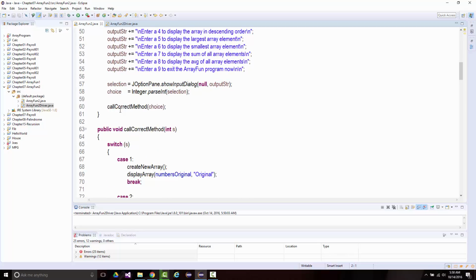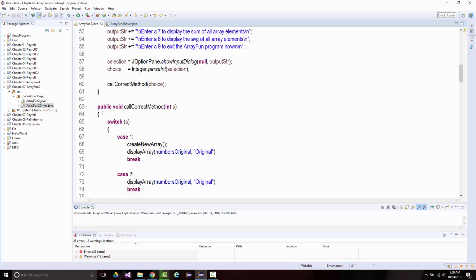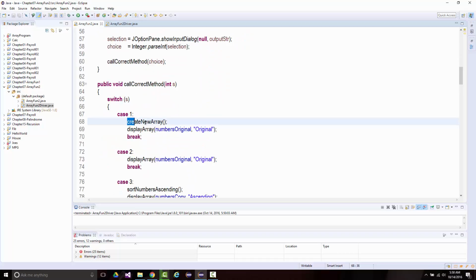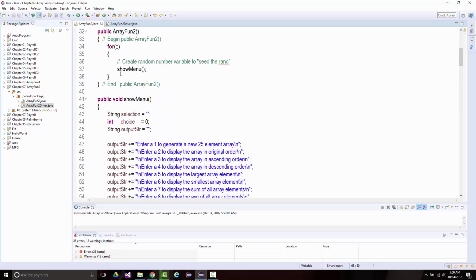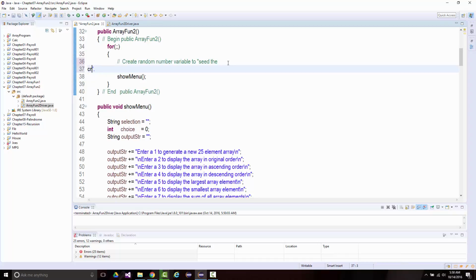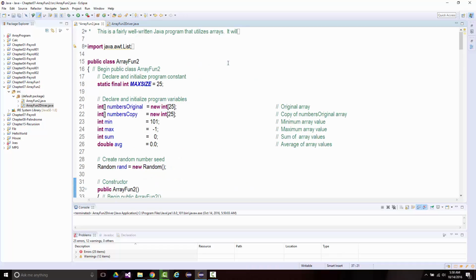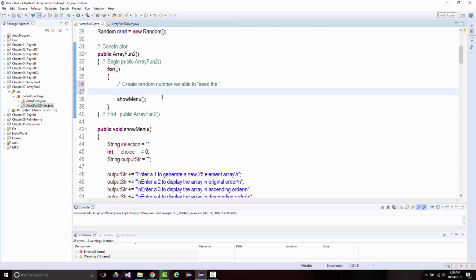Okay? So really, I think what I should have done in the constructor is I should have probably called create new array and then called show menu. I don't know if that'll make it better or not. I'm going to try that. So create, whoops. Hopefully I'm not going from good to worse here. Create new array and then show menu.